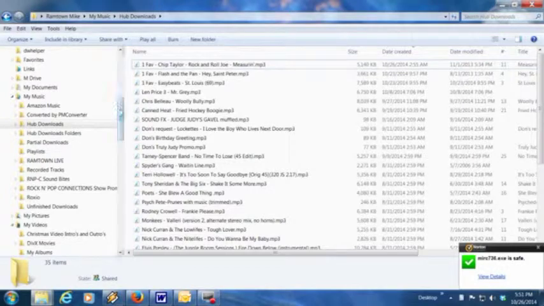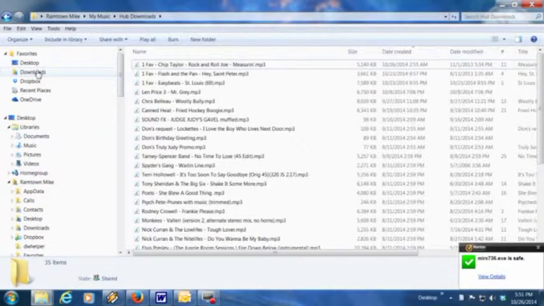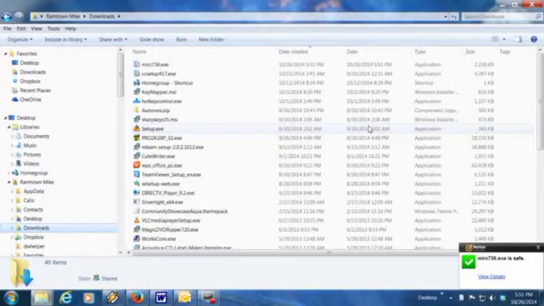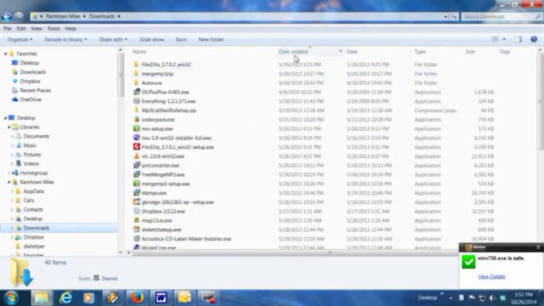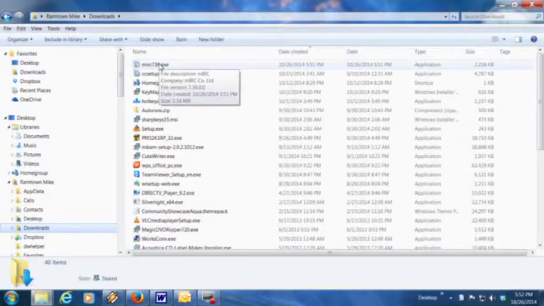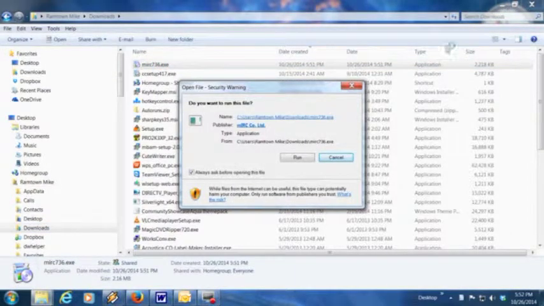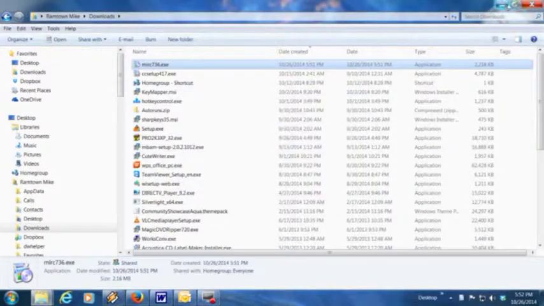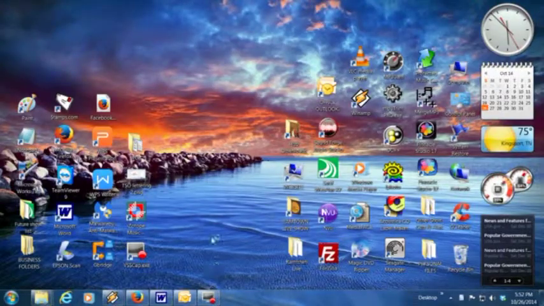And I'm going to find my downloads folder. That's normally where they download programs, the different browsers, and sure enough, there's MIRC. If you don't find it, look for it alphabetically, or you can sort by date created. That'll give you the latest program that you downloaded, and all you got to do here is double click on it, and you can hit run. Now you can hit run safely, and wait for it to come up.